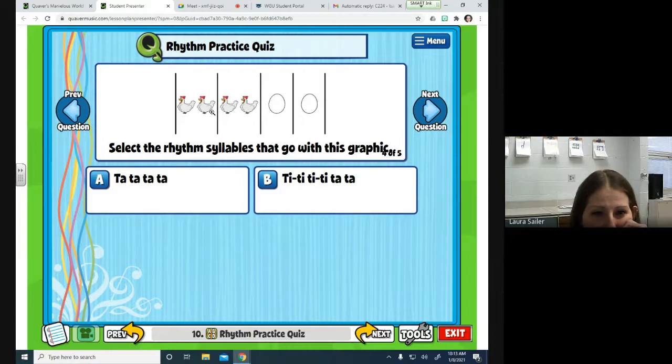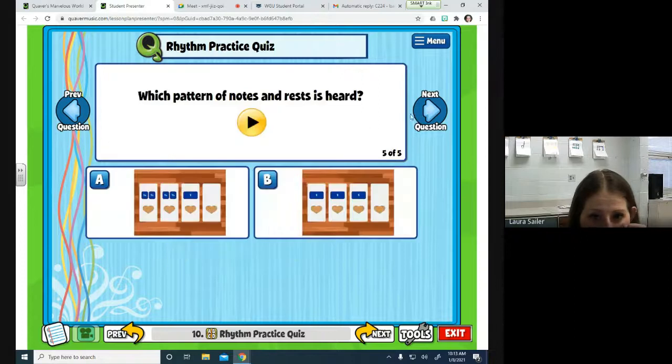Now this shows pictures. Ba, ba, ba, ba, da, da. That's what the pictures show: 2 sounds on one beat, 2 sounds on one beat, 1 sound on one beat, 1 sound on one beat. Select the rhythm syllables that go with this graphic. Ta, ta, ta, ta, or ti, ti, ti, ti, ta, ta. You pick your answer and we go to next.